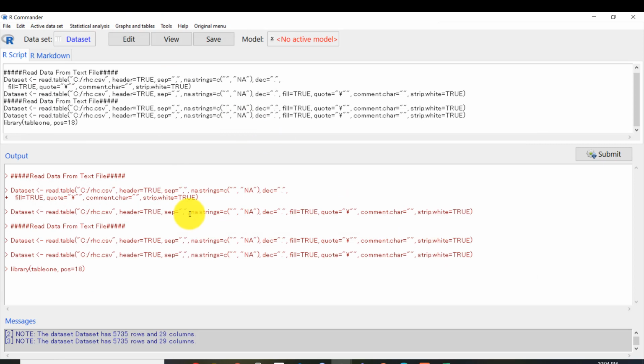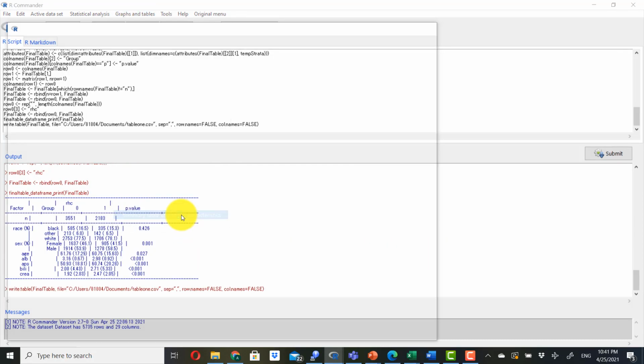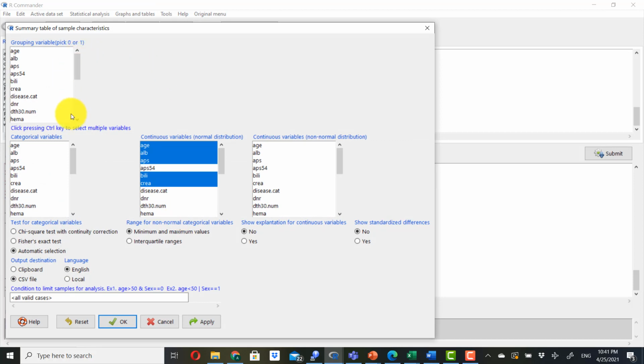Since this study is an observational study, there is no randomization. So let's check whether the baseline variables are balanced. Click on graphs and table, select the second one to the last, and now we are going to create a baseline table. Select the right heart catheterization variable, RHC. This is the variable you want to create the baseline table separated by. Now we are going to choose the variables we want to examine balance for.